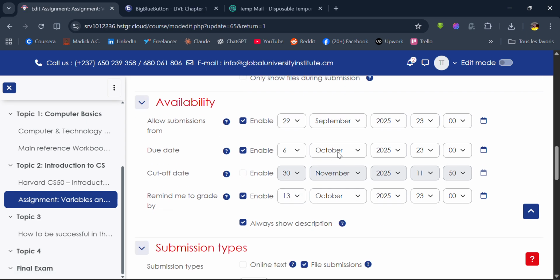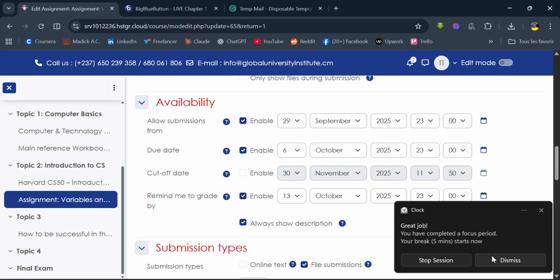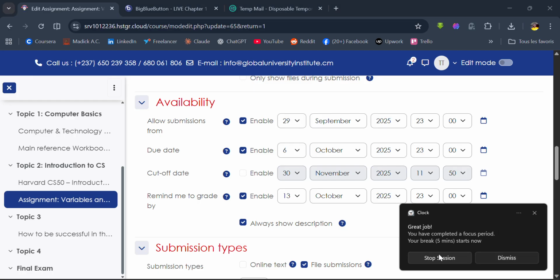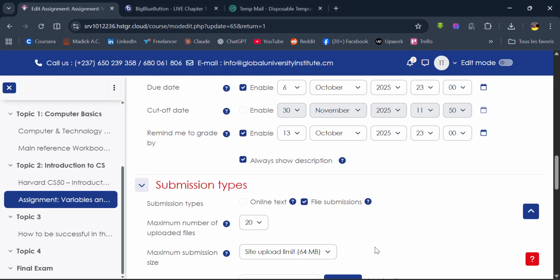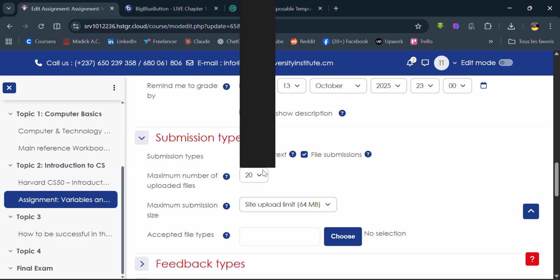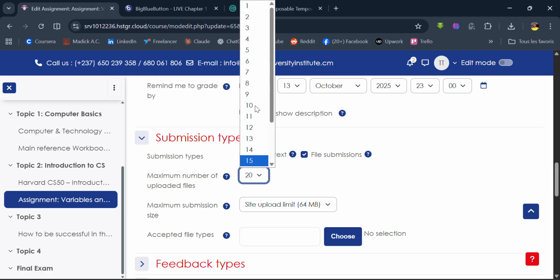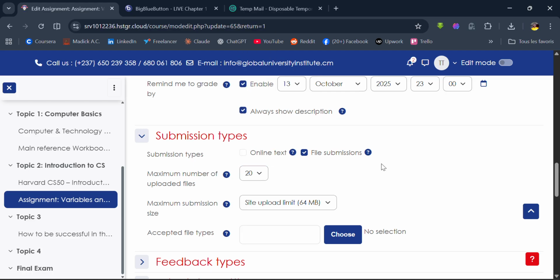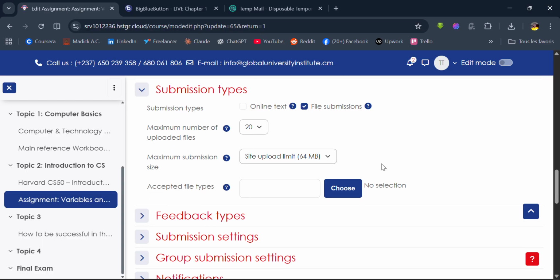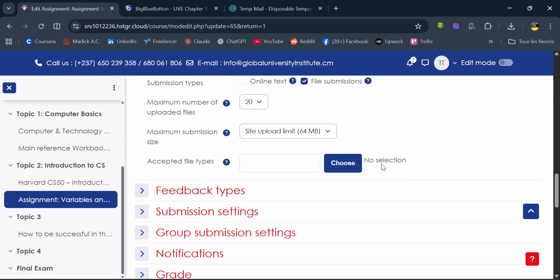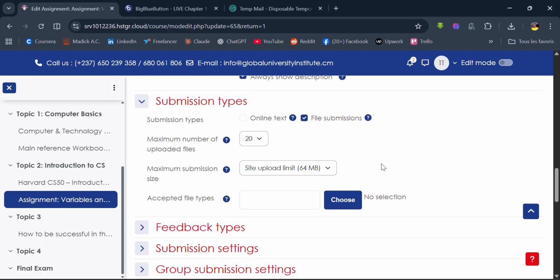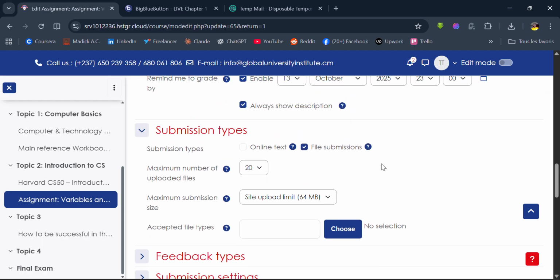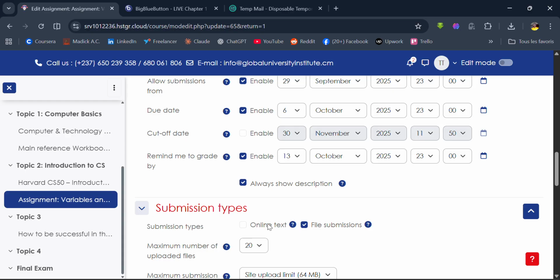You can change the due date as well as the due time. For the submission, you can define how many files they submit. It is important in case you want to limit the number of submissions for the students. If they just have to submit one file, you just set one file to avoid confusion. Okay, you can just accept.